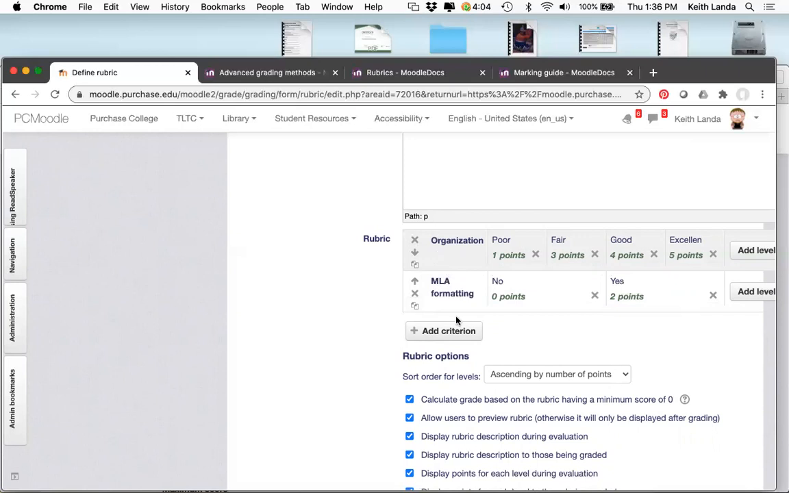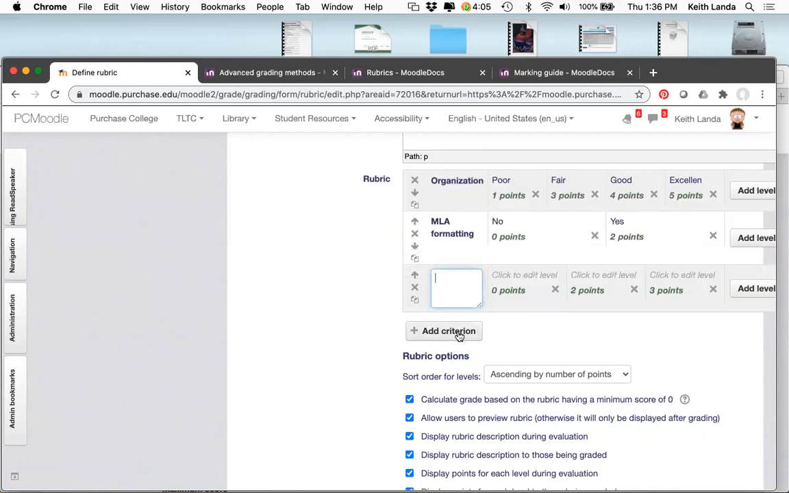Your criteria can have different levels depending on what makes sense for each criterion. They can have different maximum scores. So this is basically showing that having an excellent organization is worth much more. It's a higher weight than just whether they follow MLA formatting or not. And then you just go through and you add criterion after criterion.